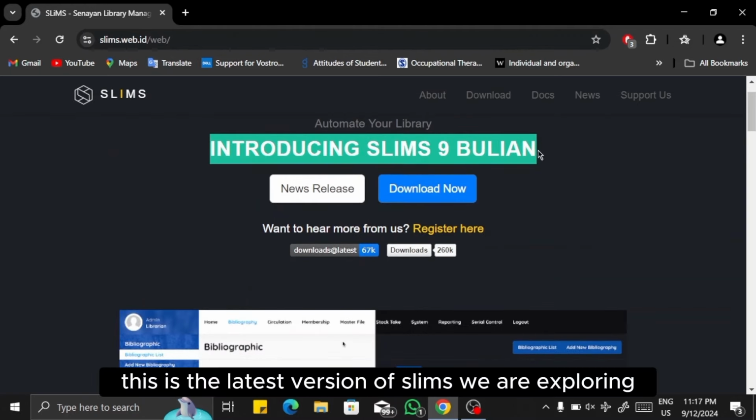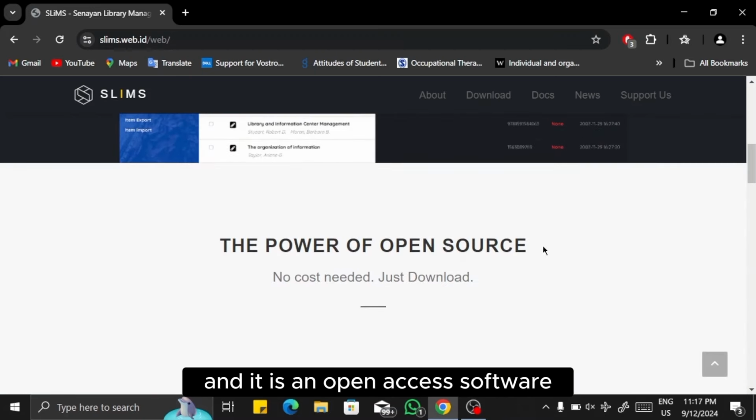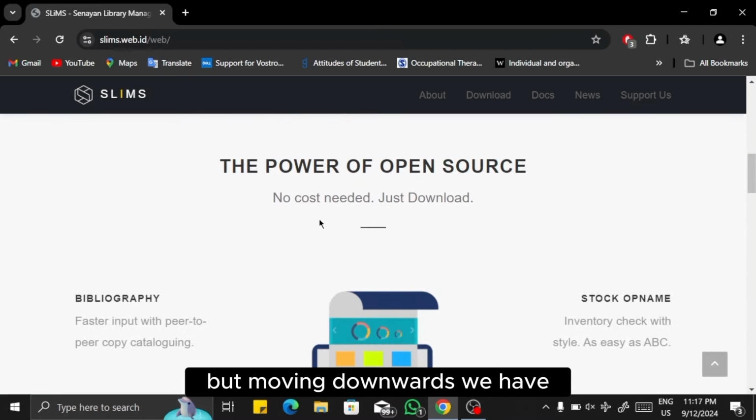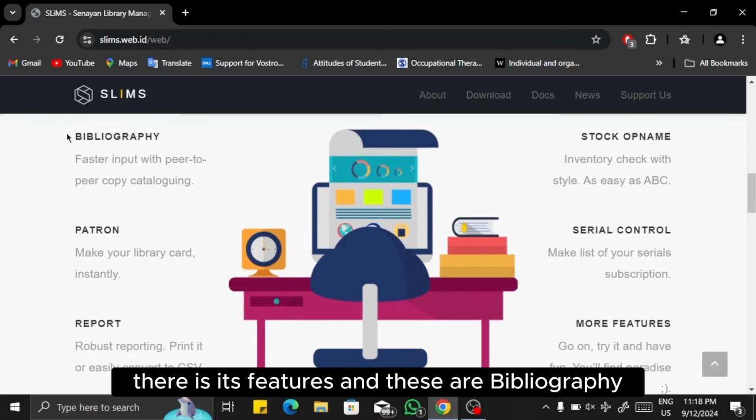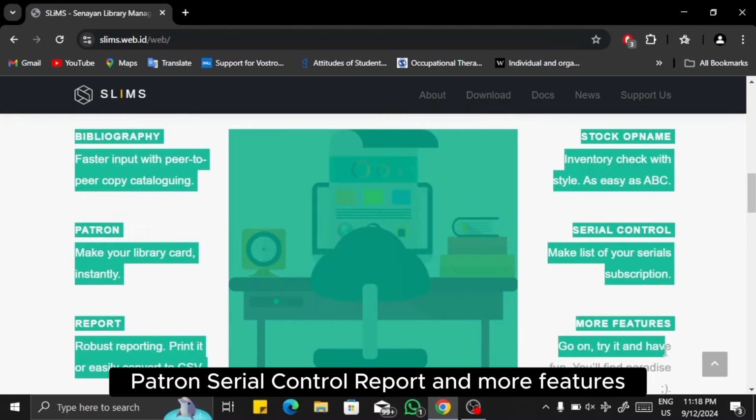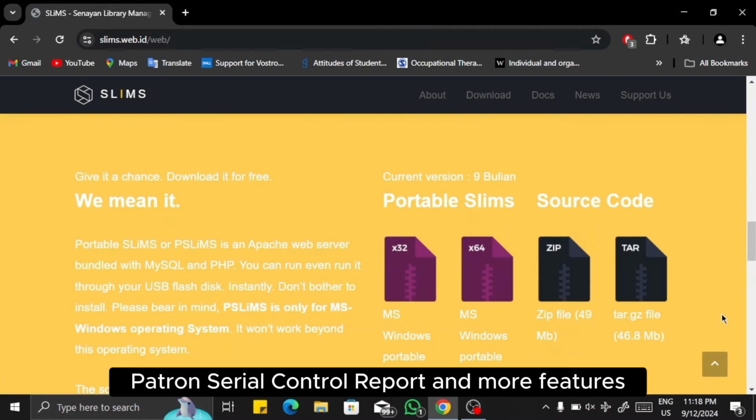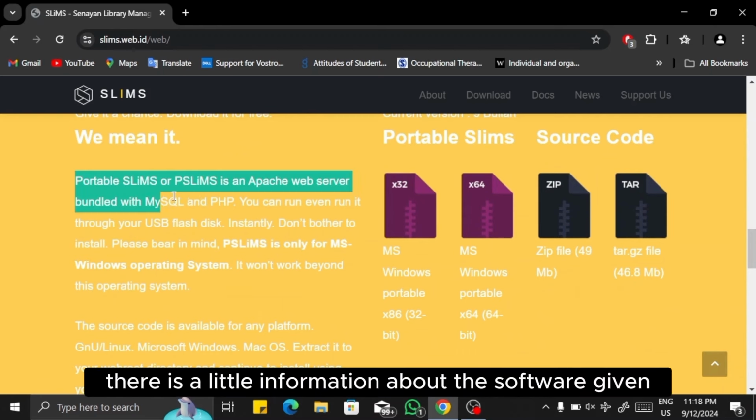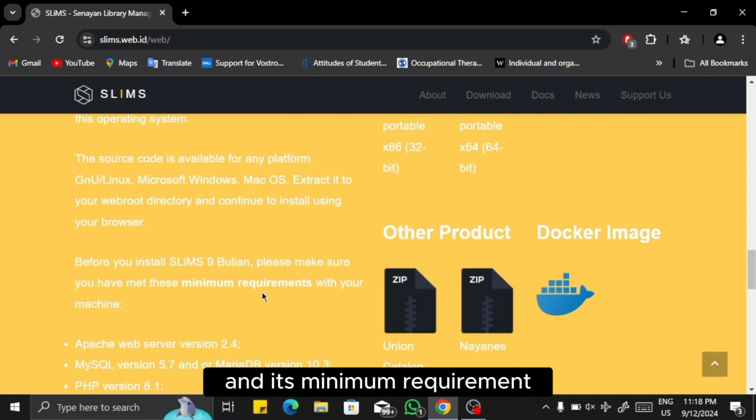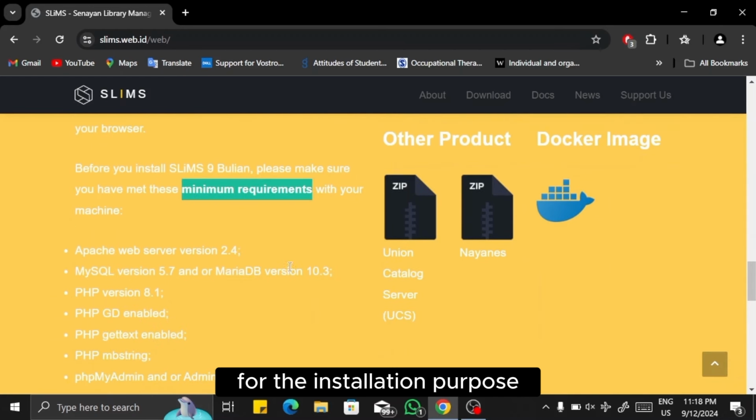This is the latest version of SLIMS we are exploring, and it is open access software. While moving downwards, there are its features, and these are bibliography, pattern, serial control, depot, and more features. There is a little information about the software given and its minimum requirements for the installation purpose.